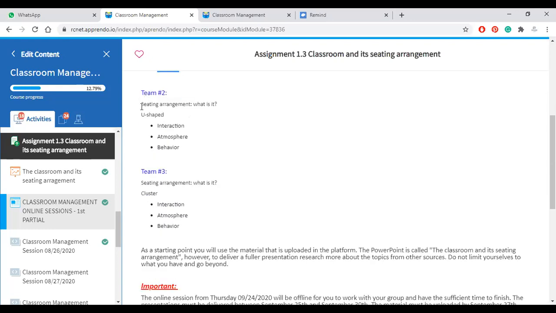Team 2, the same thing. Every team is going to explain what is seating arrangement. Obviously, every team is going to have maybe a little bit of a different perspective. The type of arrangement will be U-shaped. That's the name of the seating arrangement. The same. You're going to explain about the interaction of the students in this type of seating arrangement, the atmosphere of the class and the work that students have when they are sitting like this, and the behavior.